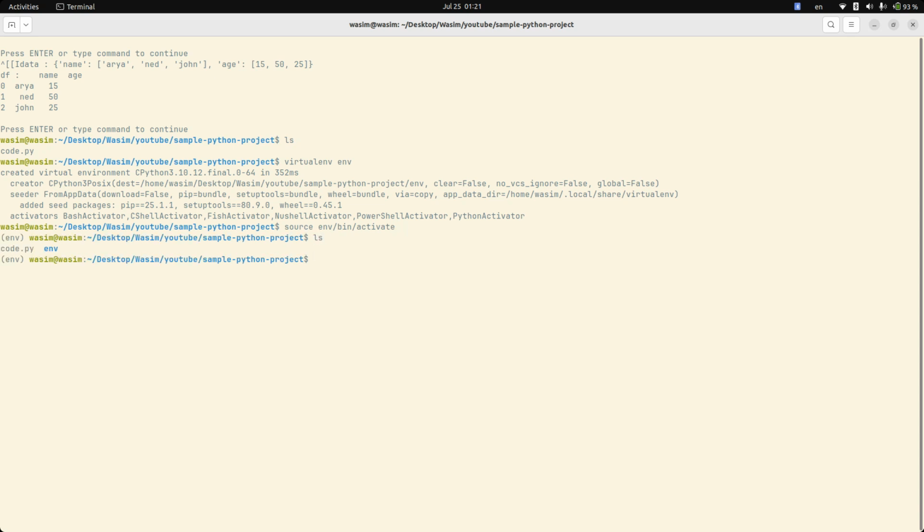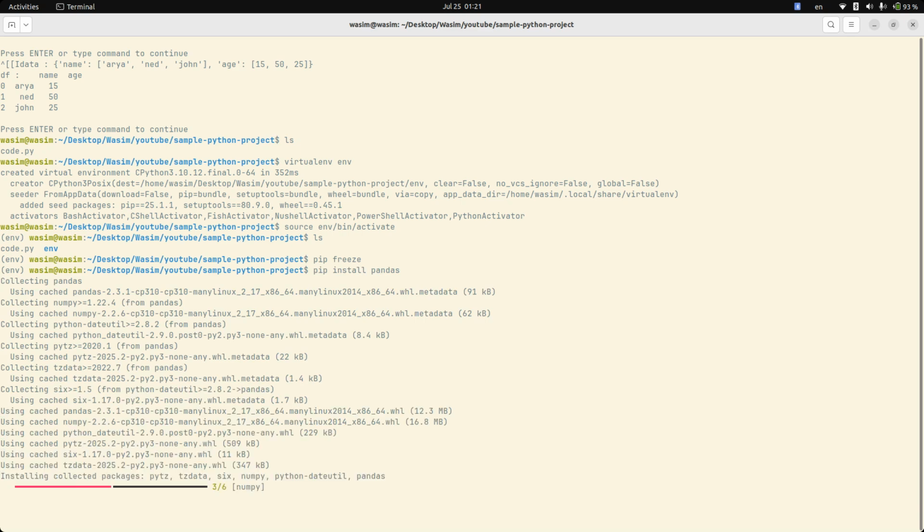Now, to install a package, let's first run pip freeze and see. What pip freeze does is list all the packages that are installed in the virtual env. Currently we have nothing, so it doesn't print anything. So let's install pandas. You can say pip install pandas. Let's wait for that to happen.